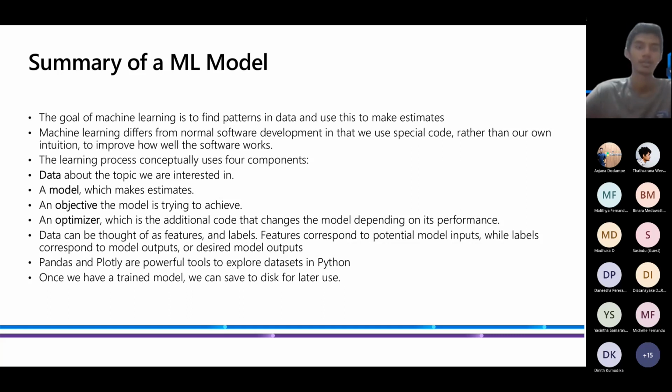Data can be thought of as features and labels. Features correspond to potential model inputs, while labels correspond to model outputs, so the model decides its output depending on the inputs. NumPy, pandas and matplotlib are powerful tools to explore datasets in Python. As we train models, we can save them in our GitHub as saved code. Also, in the next session, Thathsarana will guide you on how we can integrate Microsoft Azure to deploy our models, using the features Microsoft Azure offers to manage our models in terms of cloud computing.